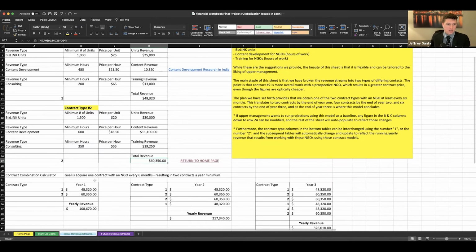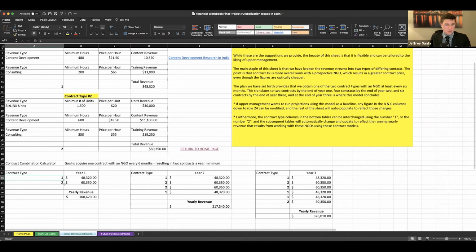Now, transposing to the bottom here, I have a contract combination calculator, and this works in with the goals that Dan has set out. We've worked together on the goals for the company, and one of our main goals is to acquire 1 contract with an NGO every 6 months, resulting in 2 contracts a year minimum. So I have year 1, year 2, and year 3 projections down here. You can change these cells on the left side, these A33 and A34 cells. If the first NGO that BizLINK works with wants to get contract number 1, that'll auto populate whatever you have as total revenue up here.